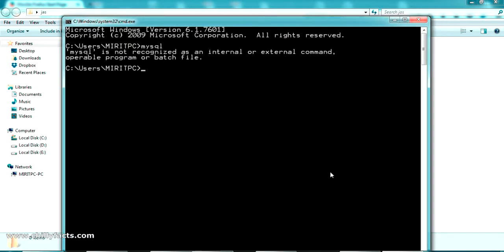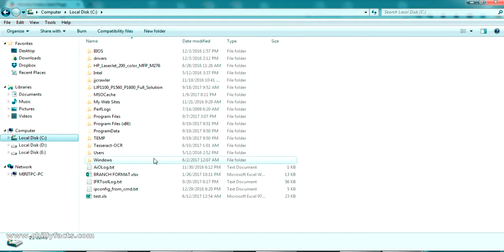First, make sure you have installed MySQL on your PC. If you don't know how to install MySQL, please go to the description. I have given another video to install MySQL on your PC. Okay, now to solve this error we have to add MySQL to our environment variables. For that we have to navigate to the location where we have installed our MySQL.